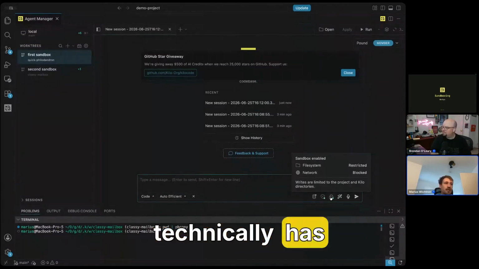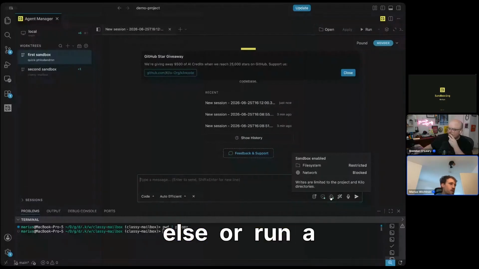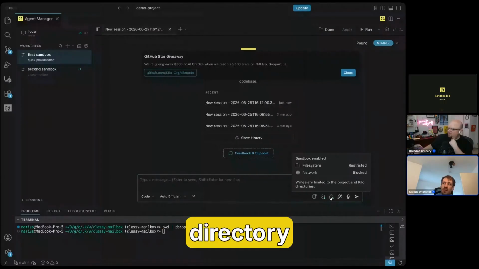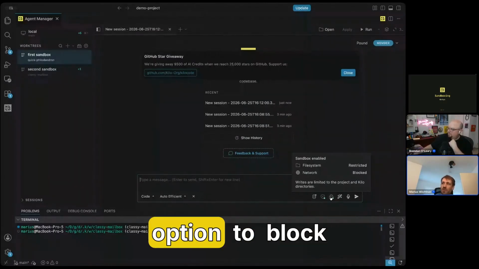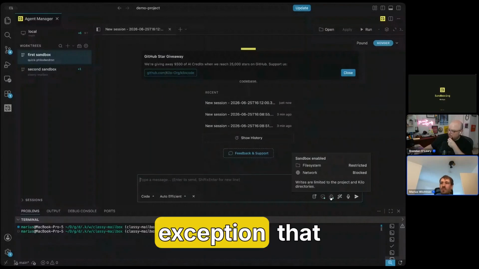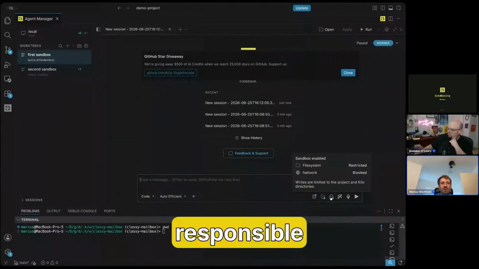So it technically has no ability to use any bash tools or anything else, or run a script that would access something outside of the current directory. And additionally, we give you the option to also block network access. There's one exception, which is your own MCP tools, for which you're currently responsible yourself.